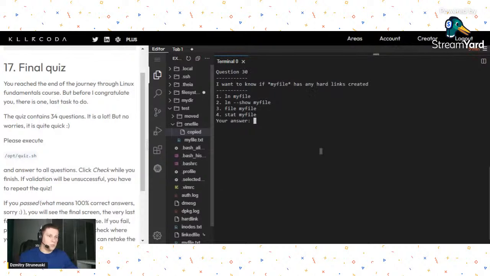Okay, question number 30. I want to know how many hard links my file has. In this case, we can use the same command, stat my file. It will show all information about this file.